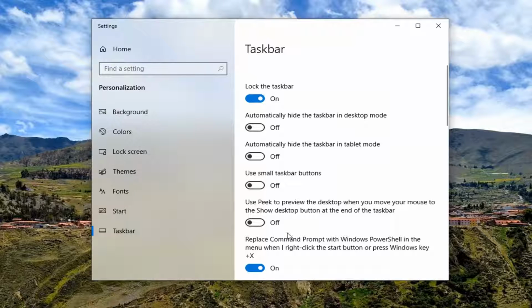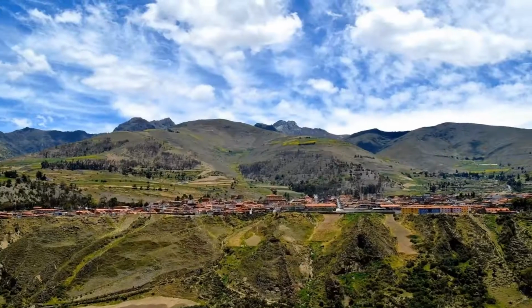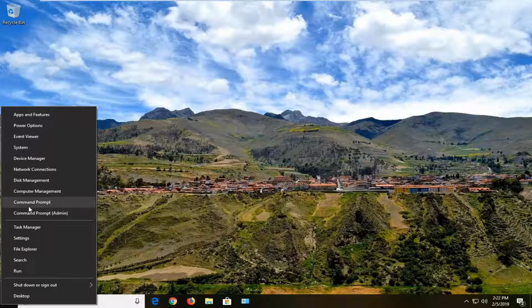And then where it says replace command prompt with Windows PowerShell in the menu when I right click on the start button or press the Windows key, you want to just turn that off. So just toggle this to the off position. It should be a gray oval when it's done and it should say off. Close out of here. If you right click on the start button, it should say command prompt again.